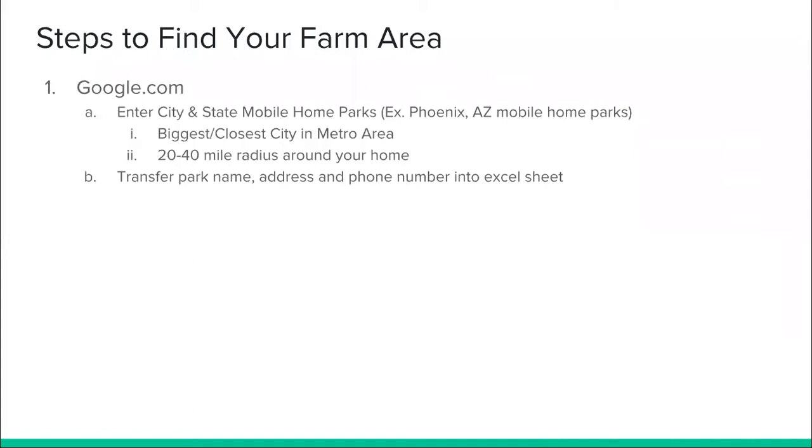So you're going to transfer that park name, address, and phone number into an Excel sheet. You guys want to have this because once you start to build your route, you want to have all that information on file and not just guessing or trying to pull information from your phone on the go.